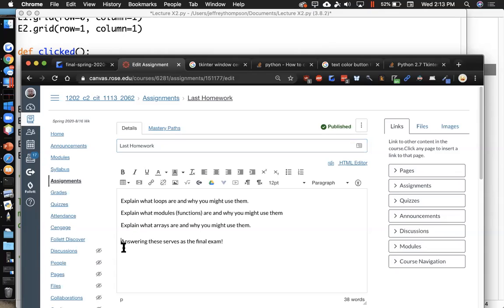Okay, so I'll add the comment that you don't have to go crazy. Just 2 to 4 sentences per question is fine, right? You're going to take 2 statements, at least 2 sentences, because they're phrased as 2-part questions. Explain what loops are, that would be one, and why you might use them, that'd be the other. All righty. Hope that makes sense.